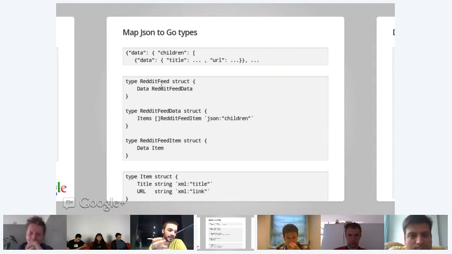So a Reddit feed is a data element. You see here that we don't have any annotation, because what happens in Go is that if you don't define an annotation, the decode function will default to parsing the attributes that correspond to your property name. So here it will know that it needs to get the data attribute because we've defined a property in our structure which is named data. So a Reddit feed data is a collection of items.